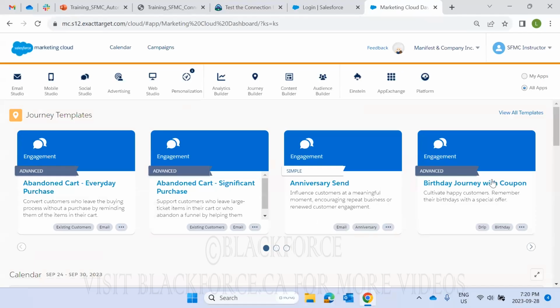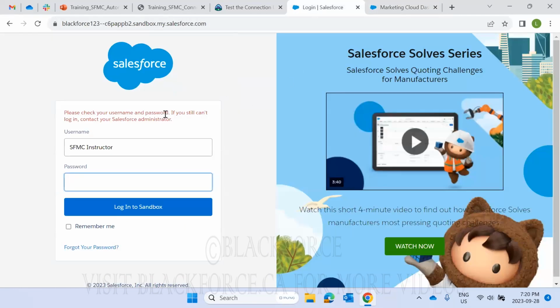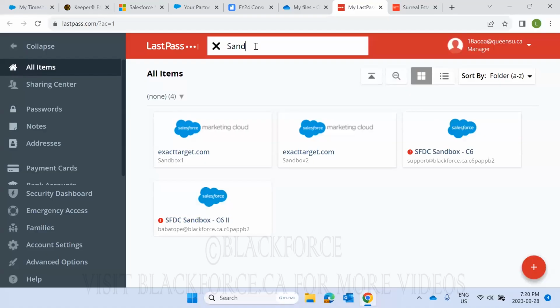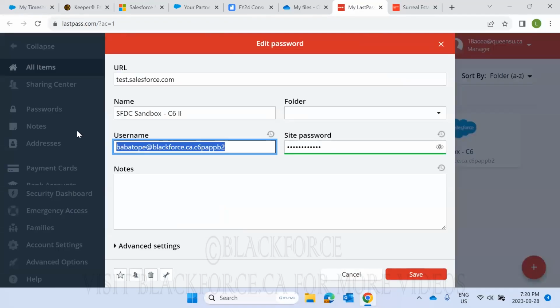So now I'm logged in. As you see here, I'm logged in as my regular user, not the integration user. So I'm going to go to this. I need to log in here too. What's our username? Our username is sandbox. So it's this one.